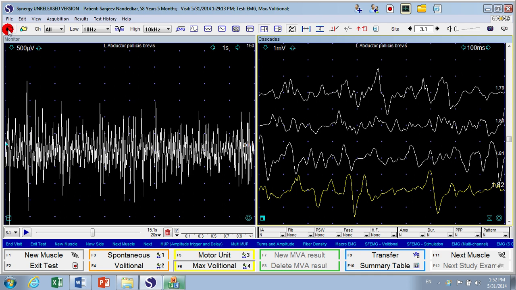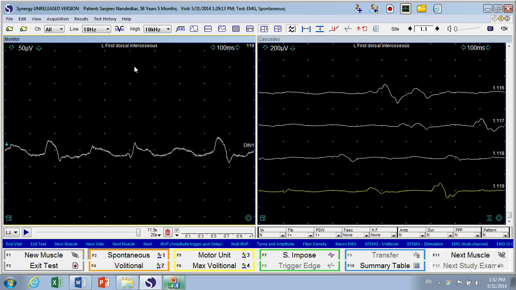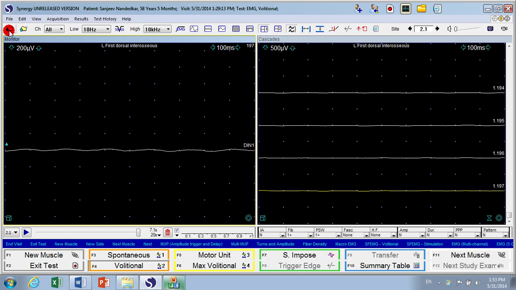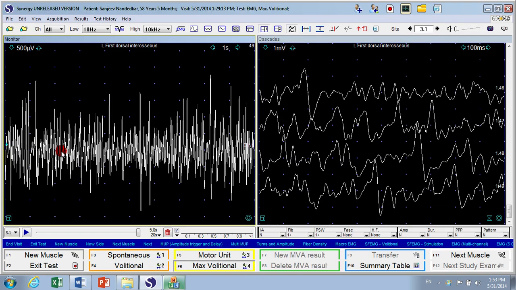You can go to review next. This is going to change the muscle. Now this is first dorsal interosseous, spontaneous activity, motor unit potentials, and then maximum interference pattern.